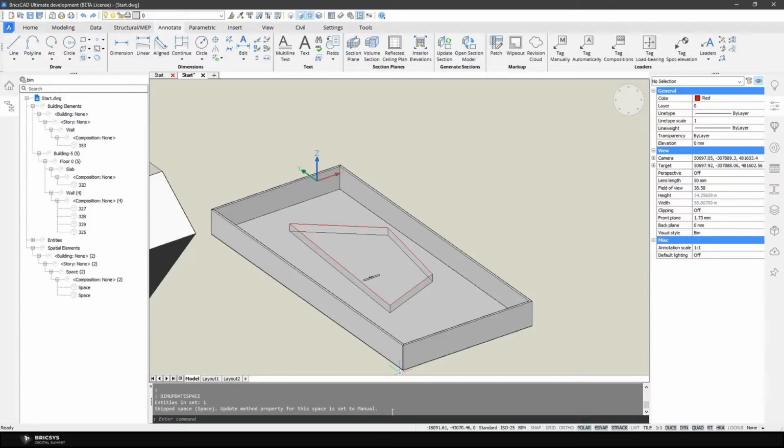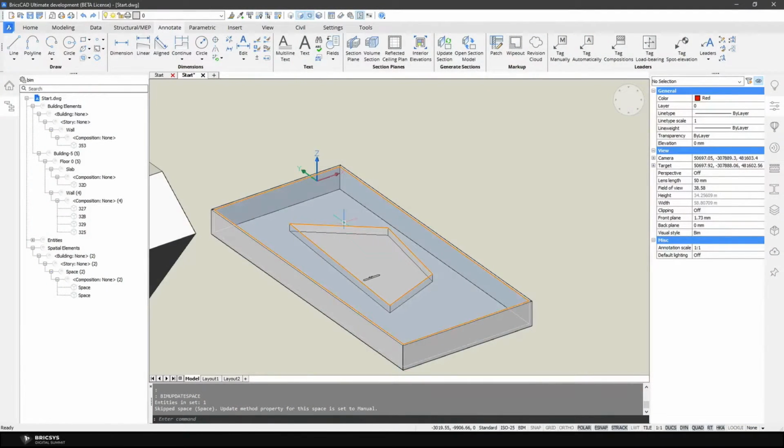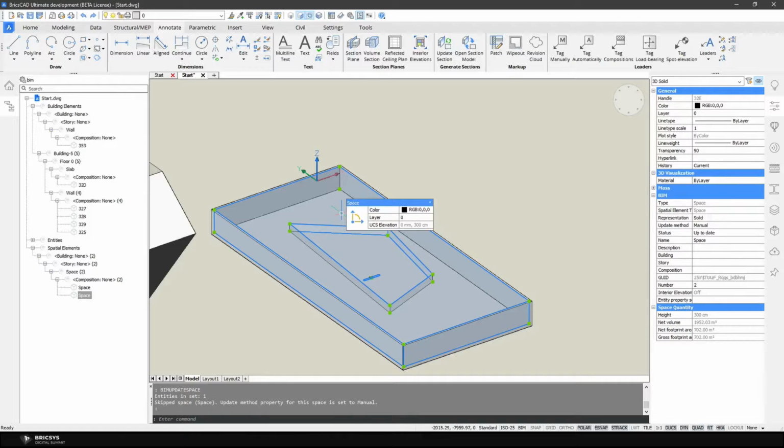The work users put in to modify and enhance the geometrical complexity of their spaces should not be lost by some random batch update of spaces further down the line. So in order to avoid that, we implemented this update lock. Now what happens if you do want to automatically update this space anyway?